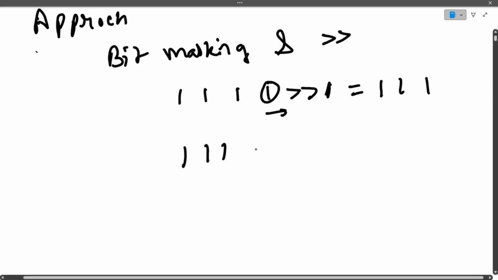Now we have 1 1 1, and again we do a right shift by 1. So what will happen?